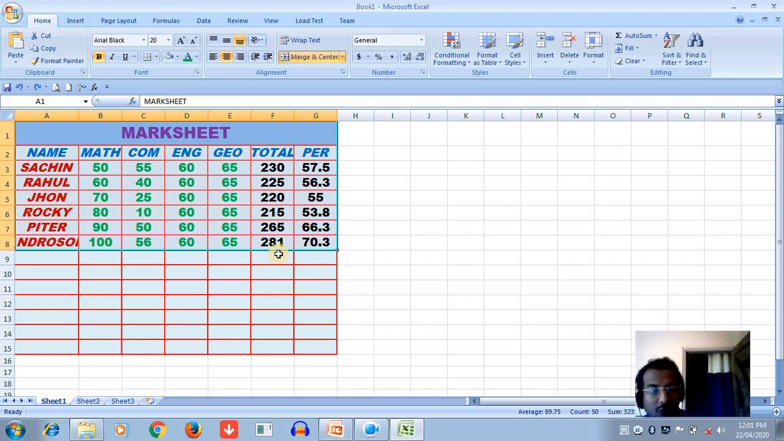So students, I hope you understand how to make a simple format in Excel. You can also practice at your home and apply all the options from the Home tab and try to make a small format in your Excel sheet.